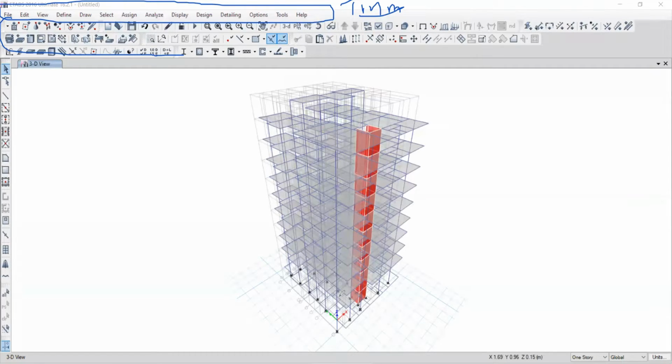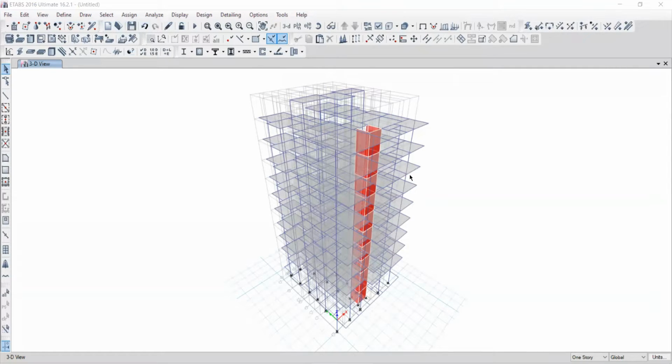Yes, sir. But once you install the new ETABS software in your system, you will not be able to find these things. There you will not be able to find this quick access bar. This quick access bar, if you want to perform the design, you will click here, design will start. If you click here, analysis will start.